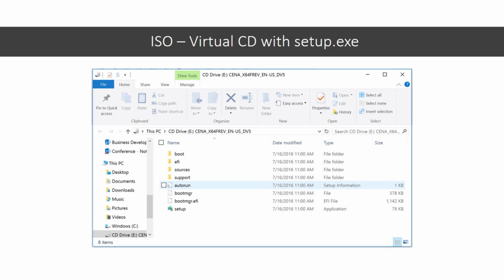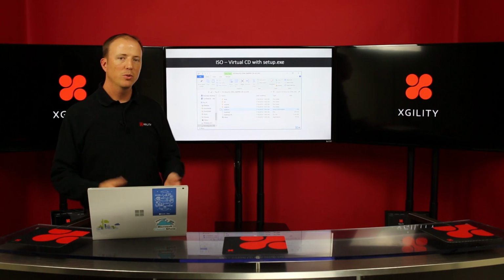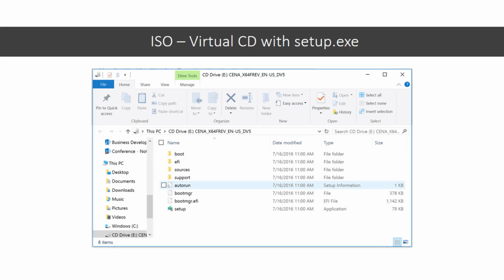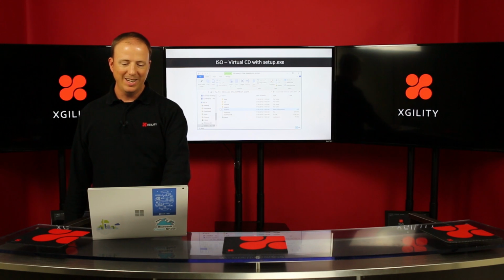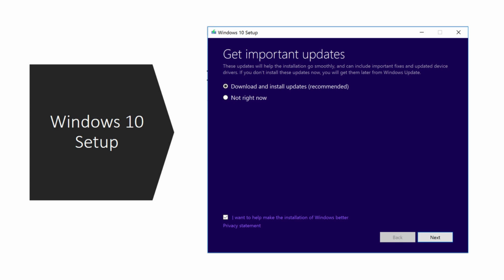Now that we have this ISO downloaded, we have a virtual directory already pre-configured. In the past, you'd have to set up a CD image or extend through external storage or a CD-ROM drive, but right now it runs in Windows. So right from Windows, I can launch this executable. It's called setup.exe. That hasn't changed. And we start our Windows 10 setup.